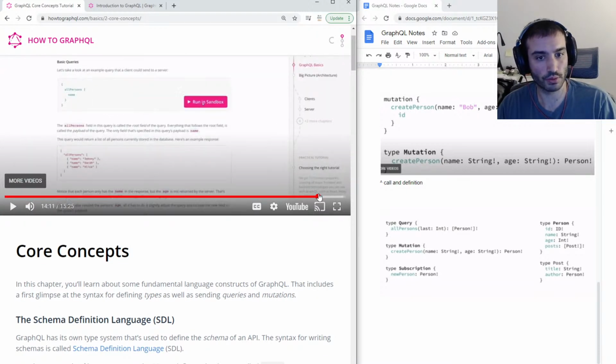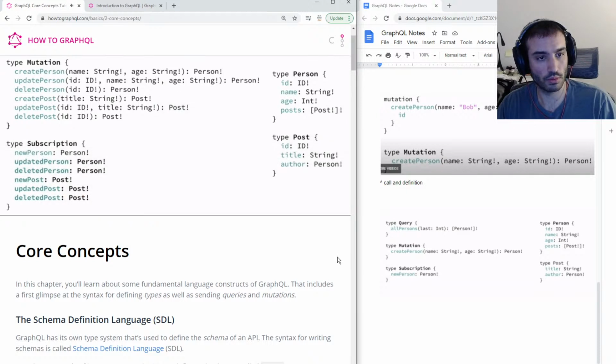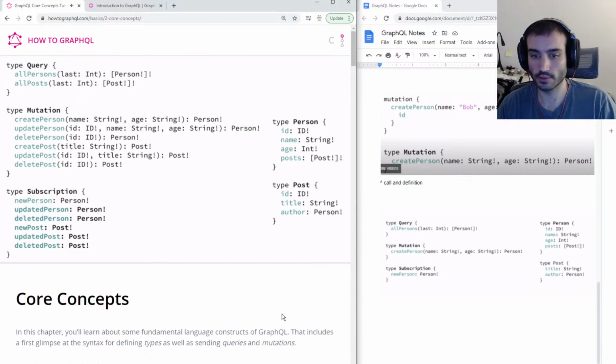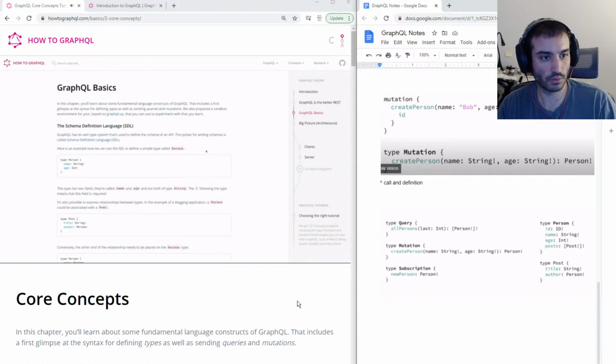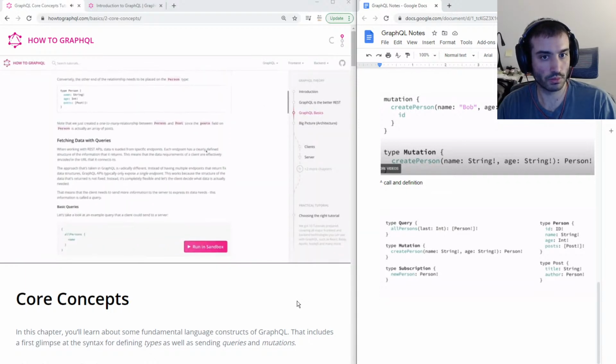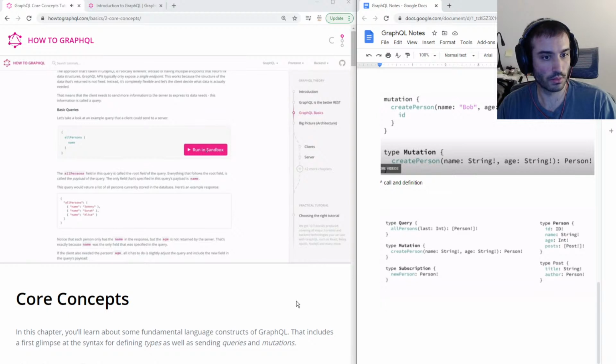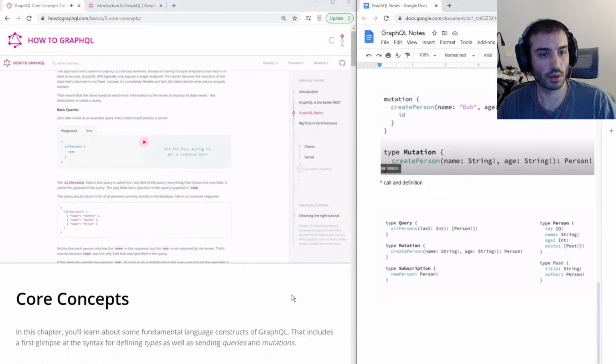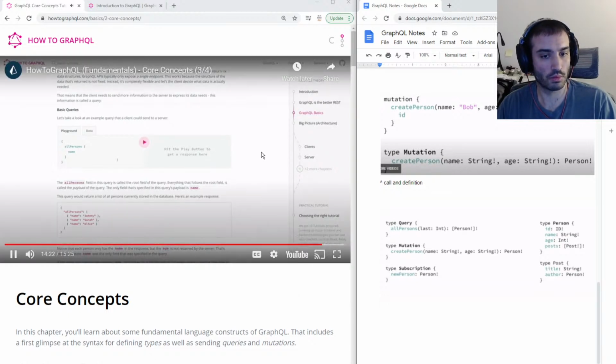Before we close this chapter, I want to quickly demonstrate to you how you can try out these queries and mutations directly on the How to GraphQL website. When you're going through the written GraphQL Basics chapter, you'll find that a couple of code snippets have this Run in Sandbox button right here. When you click this button, we'll generate your own GraphQL sandbox that you can use to try out the API that we just explained in the slides.